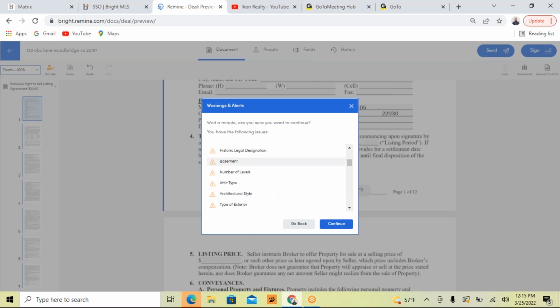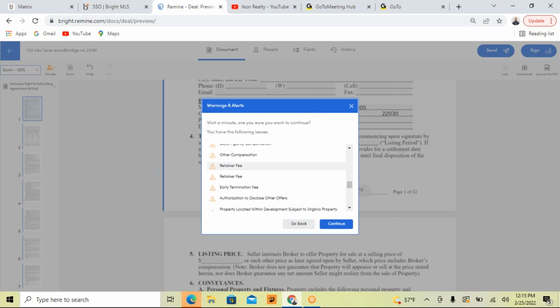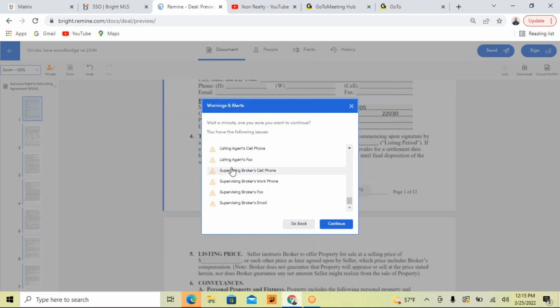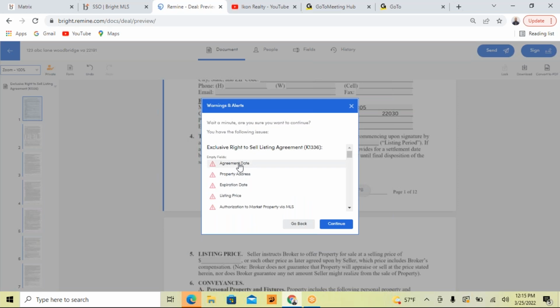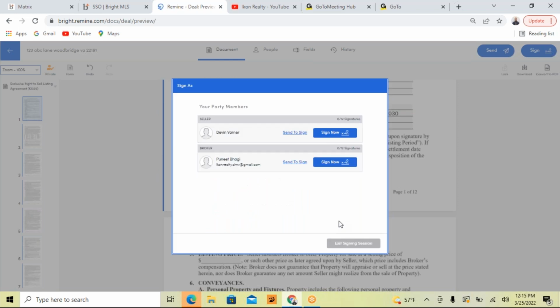What you're seeing here is just saying, I forgot to fill out these fields. So you may see that, and there may be fields that you did not need to fill out. You can just ignore those. It's just a reminder of what you didn't complete. So you're going to hit continue. Now you're going to see the two people that need to sign, the seller and the broker. Do not hit sign now for your clients or for the broker. Agents are not authorized to do so.